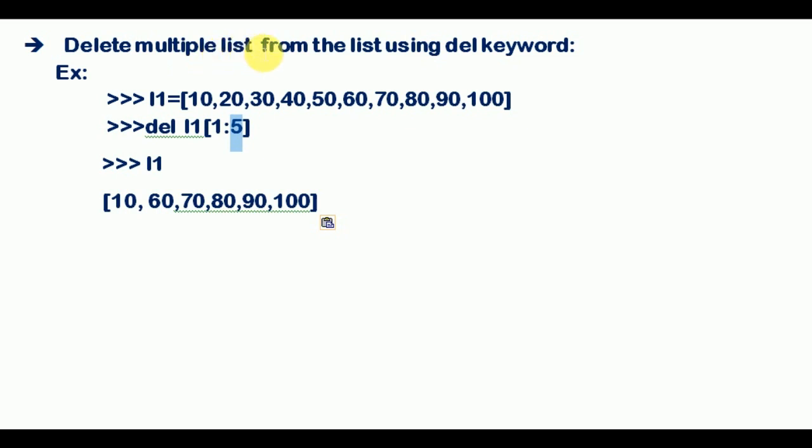So next is delete multiple elements from the list using del keyword. So here we use del keyword, and this is the list, and this is the range of starting position and ending position. So starting position, that is 1, so that is 20 here, and the last position would actually be fifth position, so here the fifth position is the 50. So we will remove the numbers from 20 to 50. Now we got the answer 10, then 60, 70, 80, 90 and 100. So using this range we can delete or remove the particular index values as per the specification inside the list range.